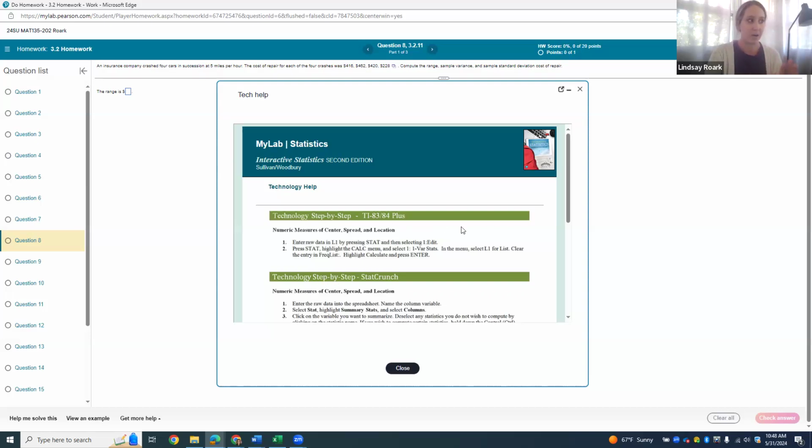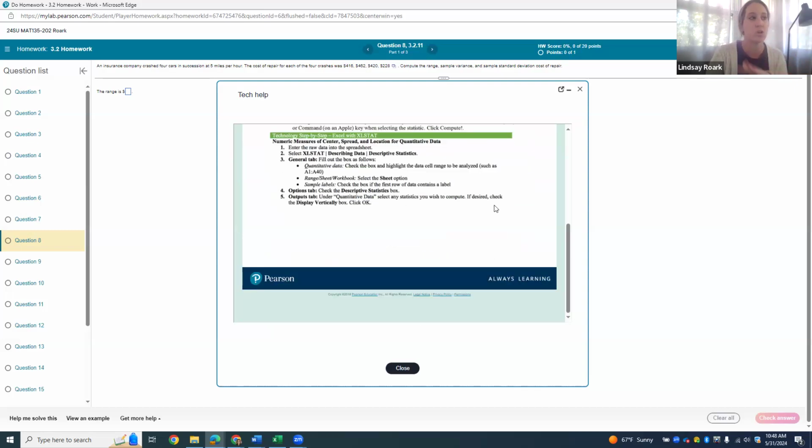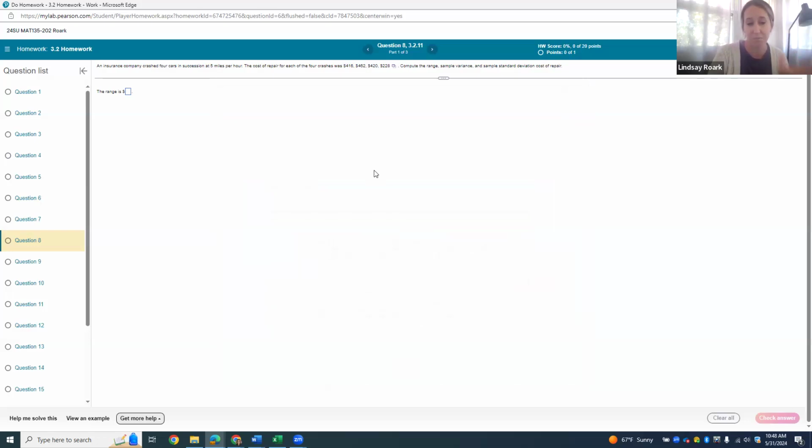If you open up Tech Help, you'll see it says Technology Step by Step. First, they list the graphing calculator, which again is fine, but really StatCrunch is going to be the best one. The next option below that says Technology Step by Step StatCrunch, numerical measures of center, spread, and location, and it's going to walk you through exactly the steps to solve that particular problem in StatCrunch, which again can be very helpful.